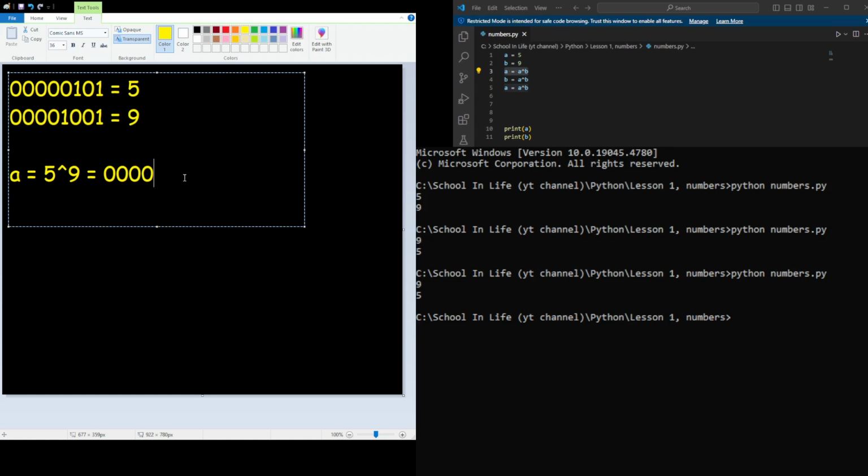0, then it's 1, so it's 8 so far, then it's 1 again because only one of them is true, then 0, 0. So it's 8 plus 4, which means 12.